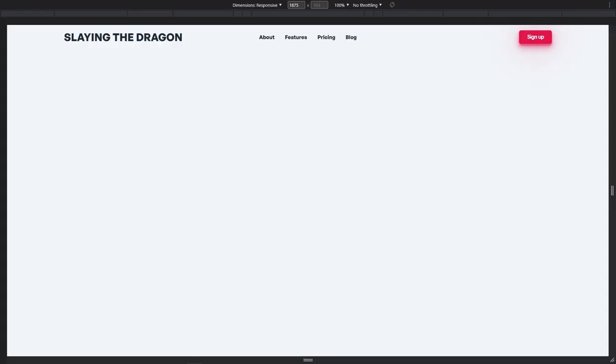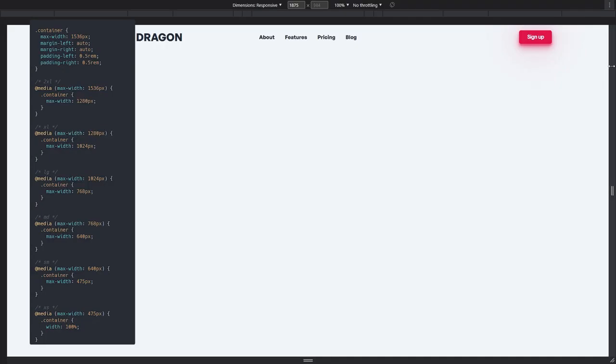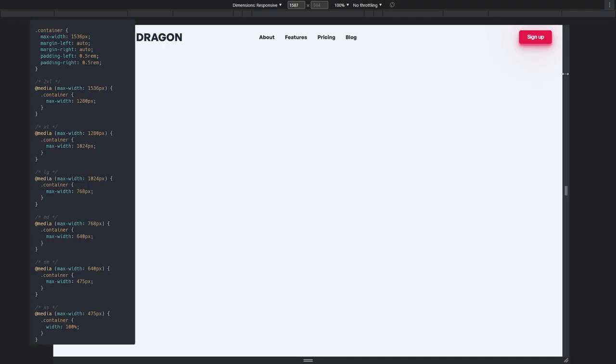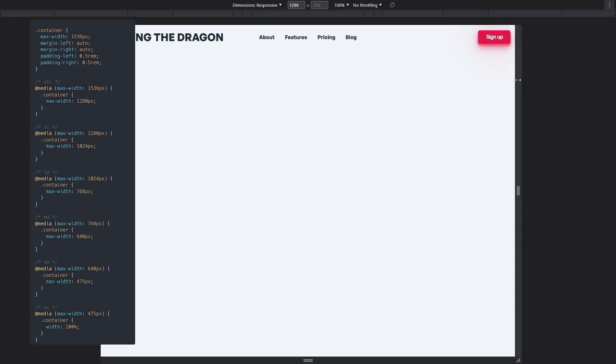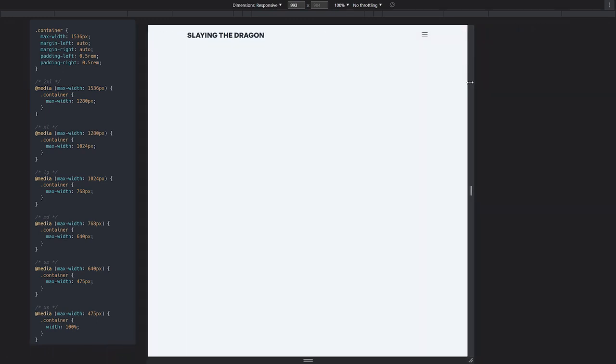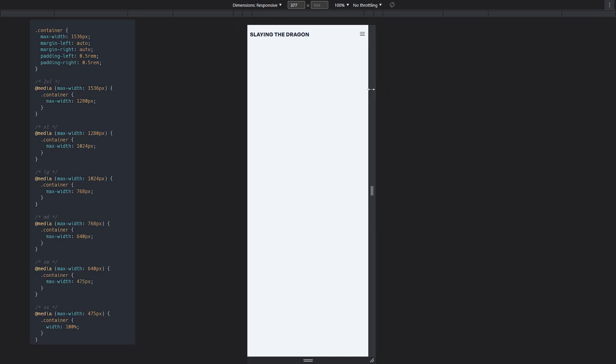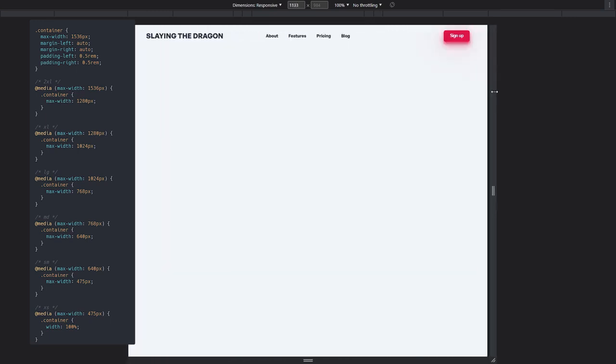On my header, I replaced the old container with my new and improved container utility class, and I also made my header responsive based on my 6 predefined media queries instead of making it responsive whenever the layout broke. And there you have it. You can now create responsive layouts like a chameleon.